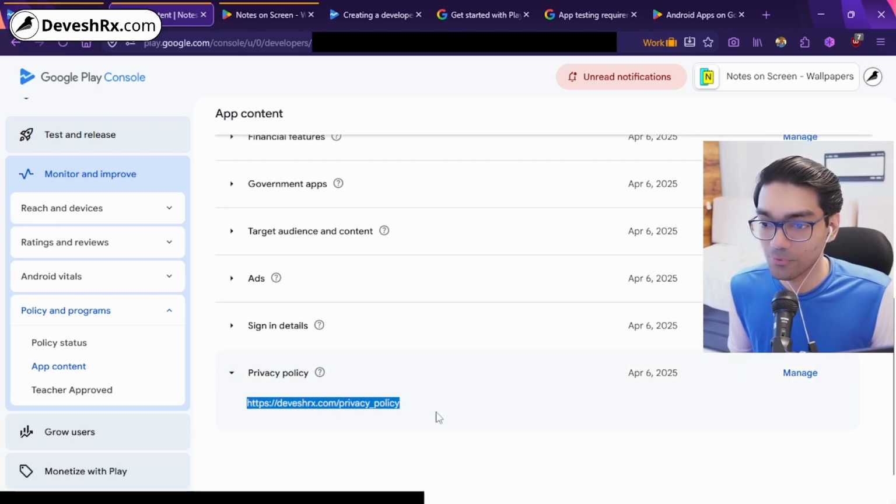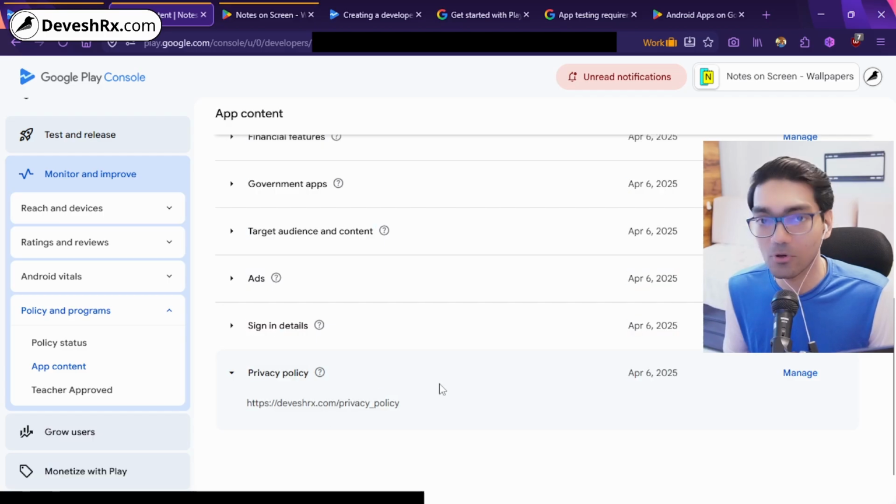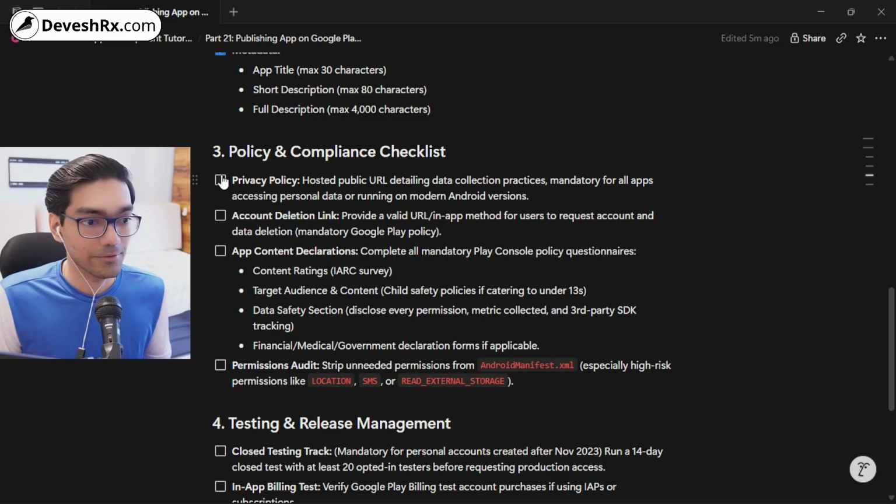So here you will have to copy paste the privacy URL of your own application. Now in my case, I have already added my privacy policy URL. In your case, you have to copy paste your own URL here. Now the privacy URL is done. Now next is the account deletion link.